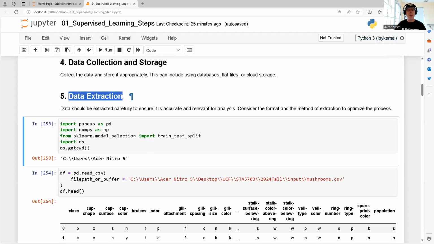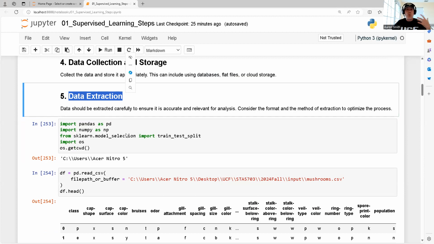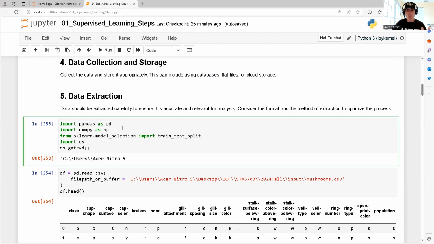So now I'm going to get into more of what you think of when you say supervised learning. This is where it kicks off. Now, depending on my situation and my data sources, I'm going to get my data into my system. I'm going to prepare my data, and I'm going to start modeling.